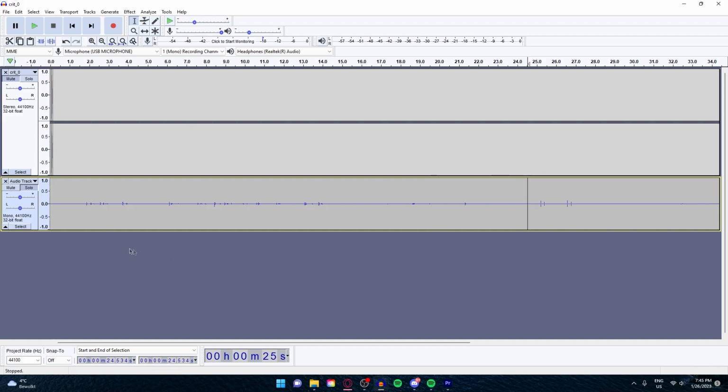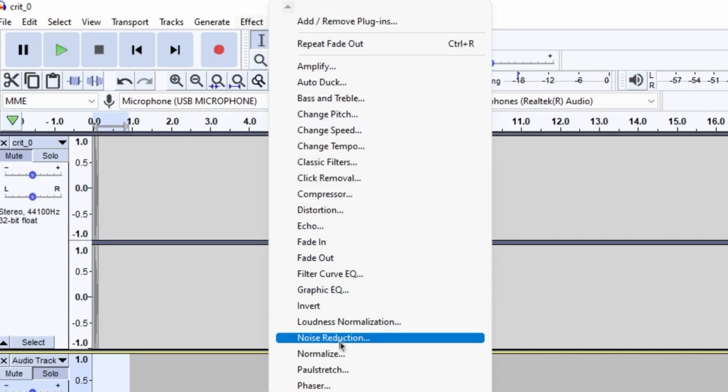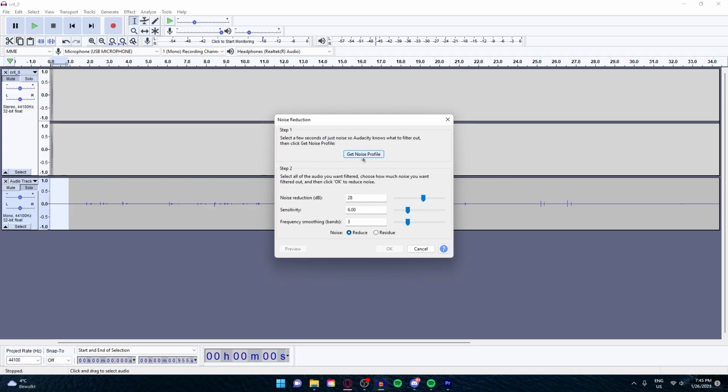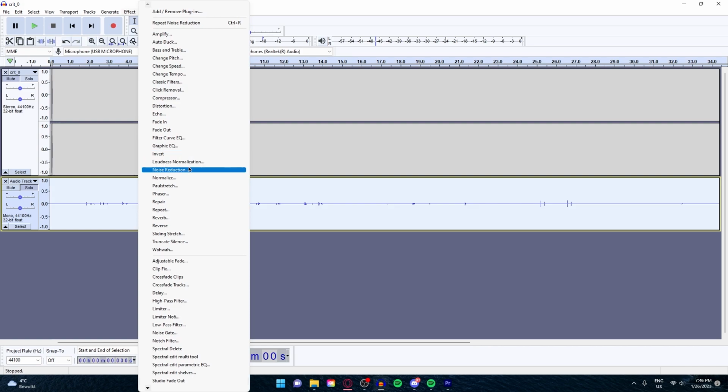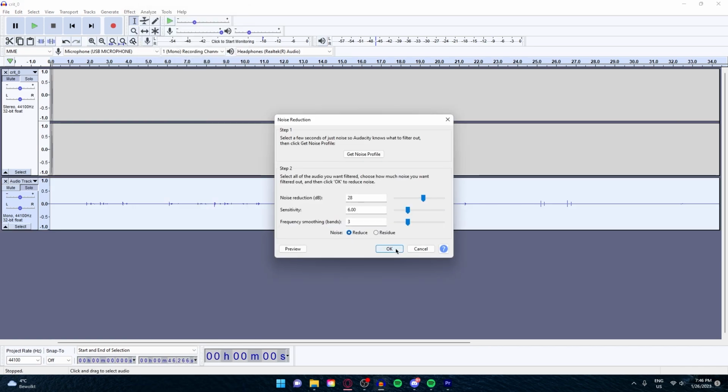The first thing you want to do is make sure that you delete all the background noise. Select the part that is just silent. Go to effects, noise reduction, click on get noise profile. Double click on the track you want to edit, effects, noise reduction, and now click OK.